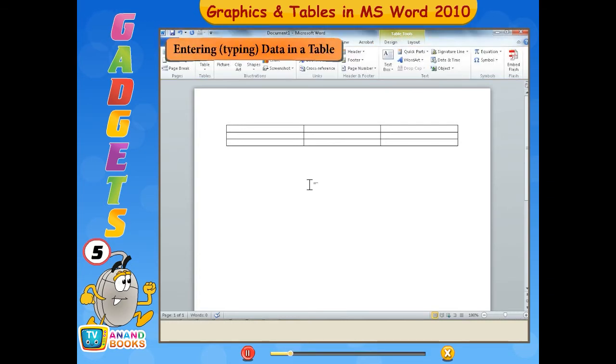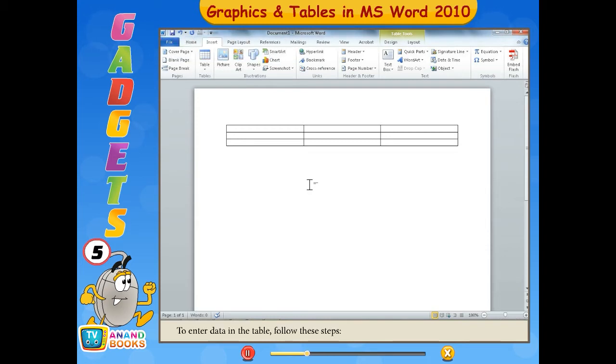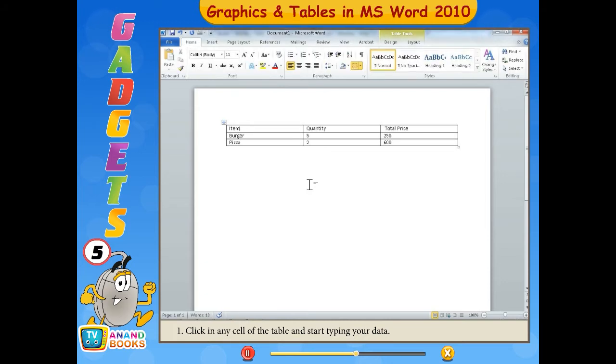Entering or typing data in a table. To enter data in the table, follow these steps. Click in any cell of the table and start typing your data. You can press arrow keys to move forward, backward, or up down from cell to cell in a table.